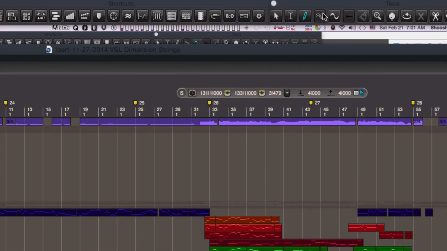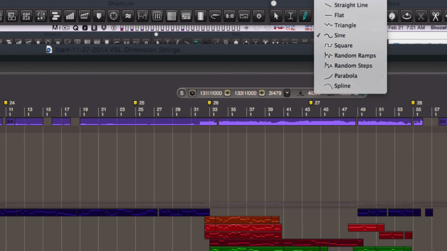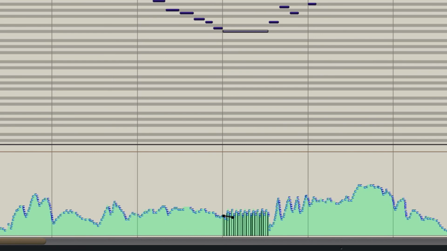Now, go back up here, select set and straight line. Let's give it just a little bit of a straight line before it goes anywhere. And we're going to make this come down to basically nothing, starting at about the 100% mark, bringing it down to maybe 10%. One little straggler there didn't come quite off. Okay, let's see what it sounds like.